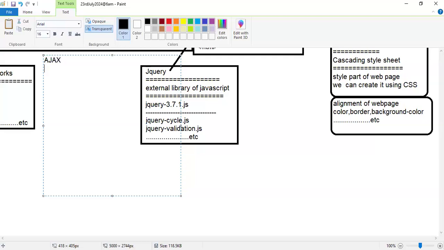Here, Ajax is asynchronous JavaScript and XML. It is a combination of JavaScript and XML. We call it Ajax.